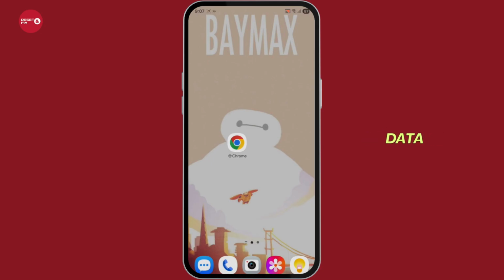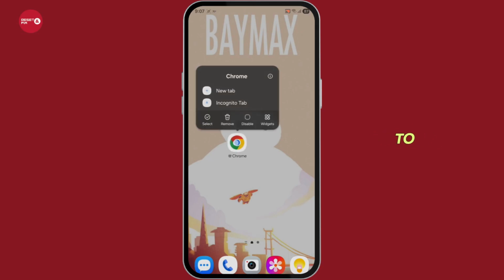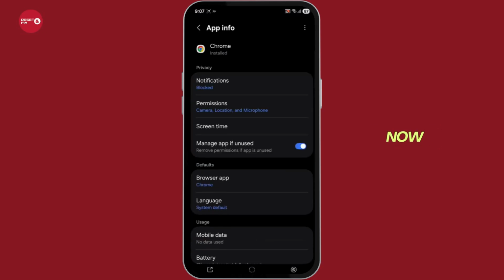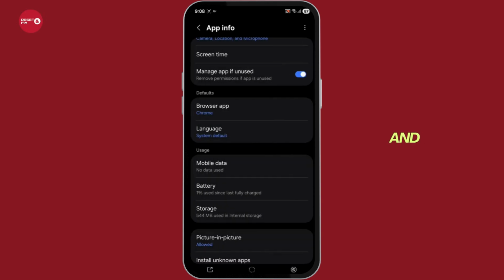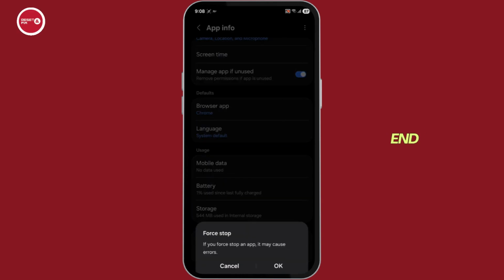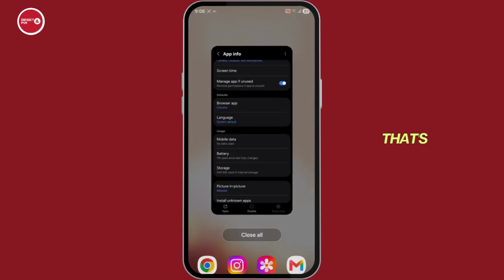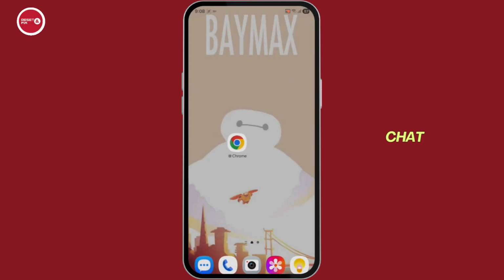Sometimes corrupted local data is one of the main reasons your chat history fails to display correctly, so you might want to clear browser cache and cookies. Simply hold on to the browser that you are using and tap on the app info icon right over here. Now scroll down to the storage section, and at the end you'll find the clear cache option. Simply tap on clear cache, and now head back and tap on force stop at the end and tap on OK, and that's it guys. Now close all the applications from the menu and try relaunching your ChatGPT.